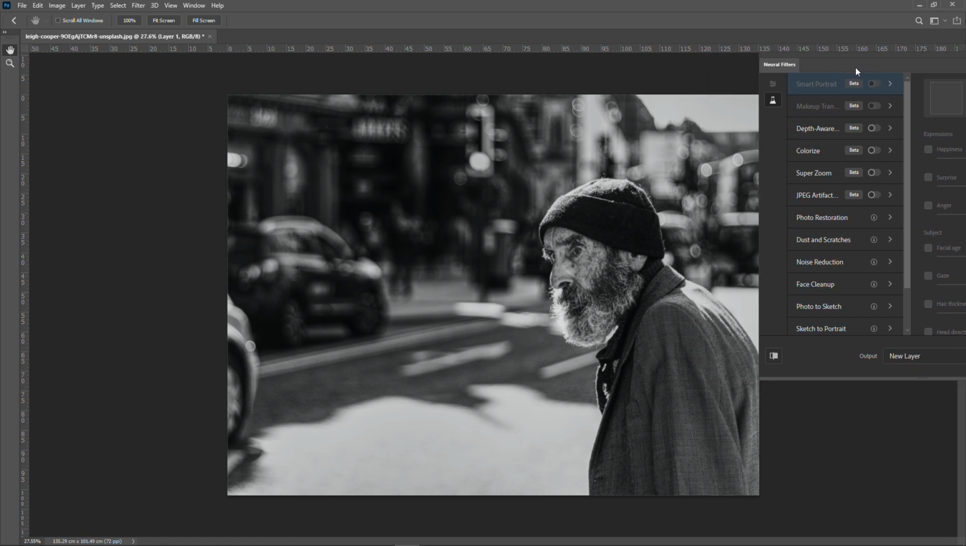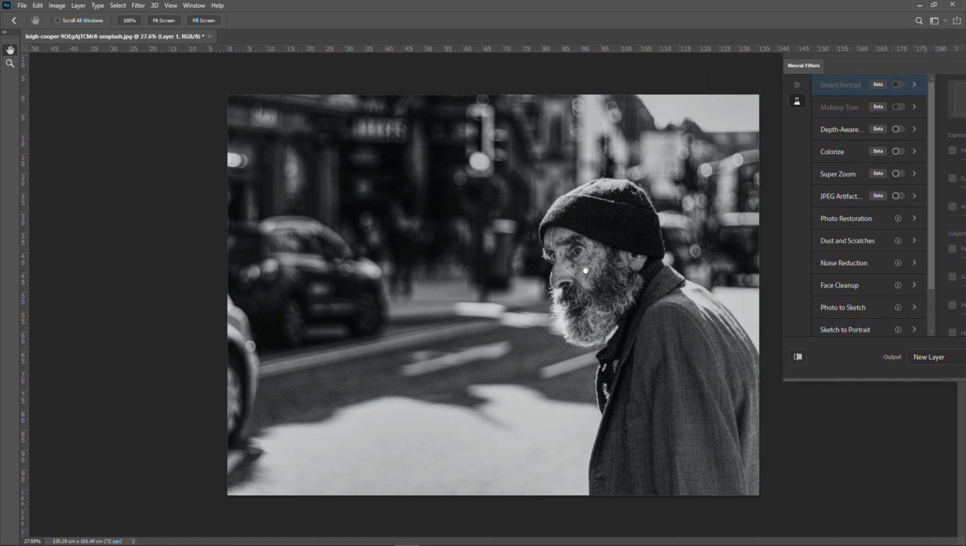So in this case, we have a black and white picture and we want to colorize it. As simple as that. You just go to the colorize filter and you're going to click on it like that, and boom, everything is done.